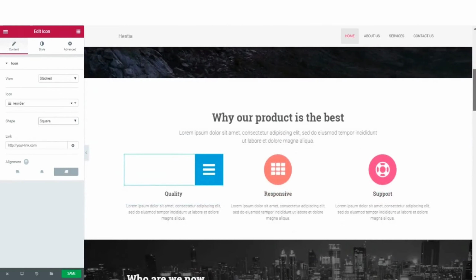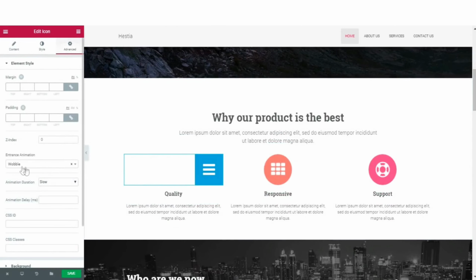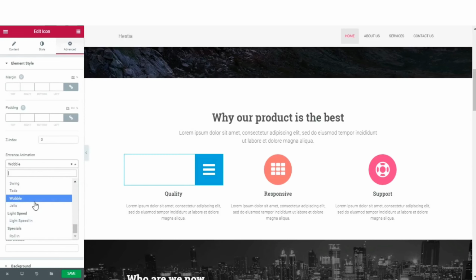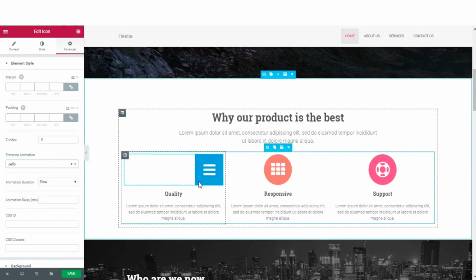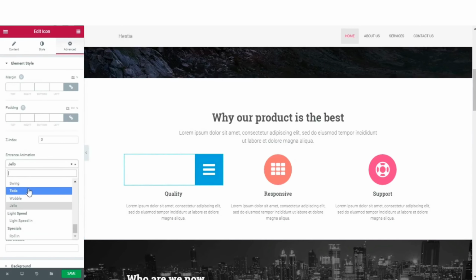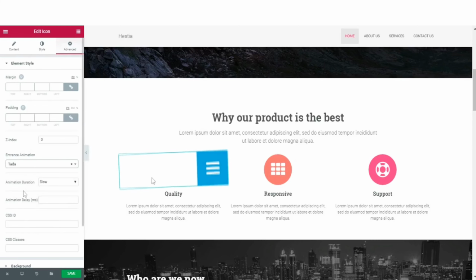These are different animations. You can change the animations also. Let me show you. For example, click over here, go to advanced. From here, here is the animation. As you can see, at present it is wobble. Now let's click on this jello, whatever it is. As you can see, the animation changes. And now let's click on this tada.